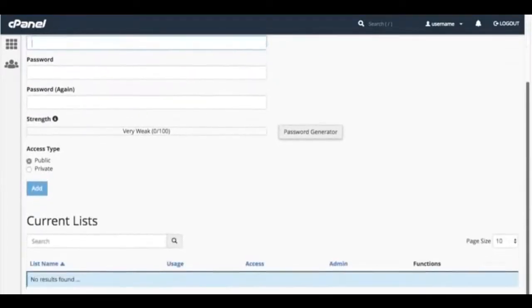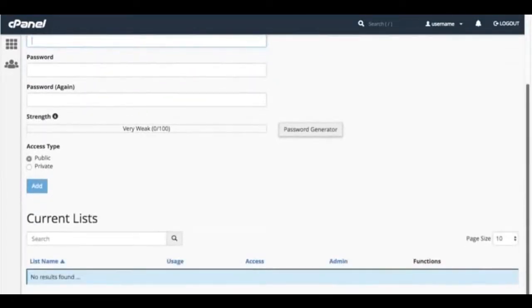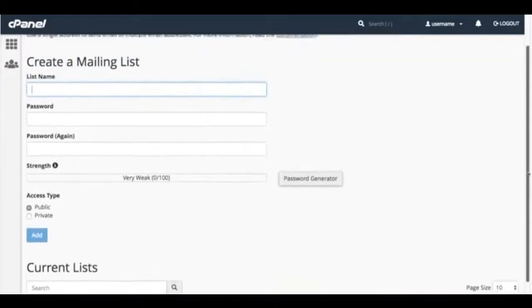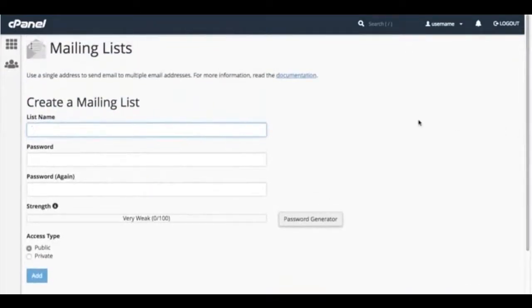At the bottom of this interface is the Current Lists section. This displays our mailing lists, if we have any. But since we currently don't have any mailing lists, this section is empty. Let's fix that. Let's revisit the Create a Mailing List section and enter a name for our new list. Since we're passionate about cats and hats, let's enter cats and hats in the list name text box.